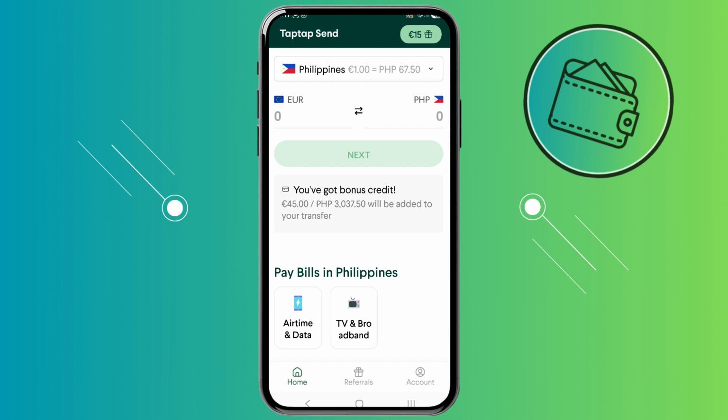And there we go guys. This is how you can transfer money from the UK to Philippines using the TapTap Send app.